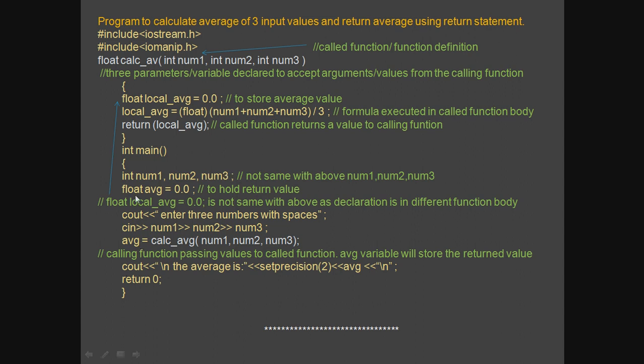Clear? So now here is an example, this float avg and this local avg, that is float local avg equals to 0.0, these are not the same. If I write here, instead of this float avg, float local avg equals to 0.0, like I said, this variable local avg and this variable local avg are not the same, because they are declared within different function bodies.